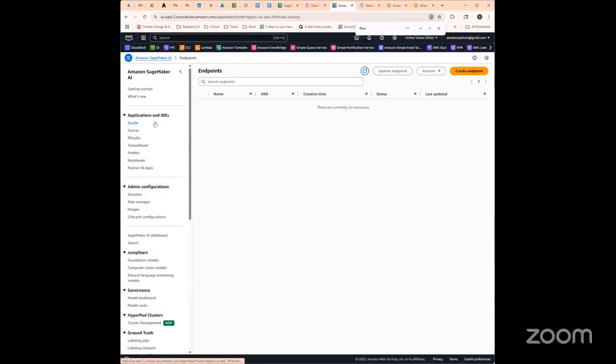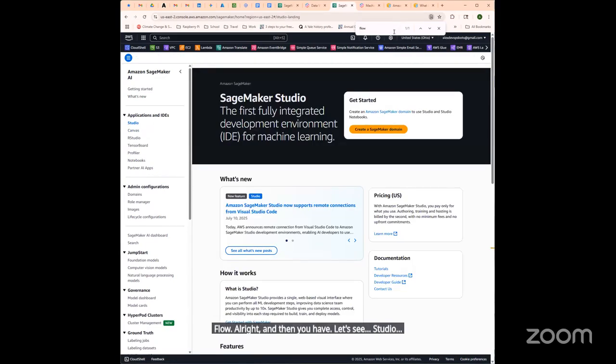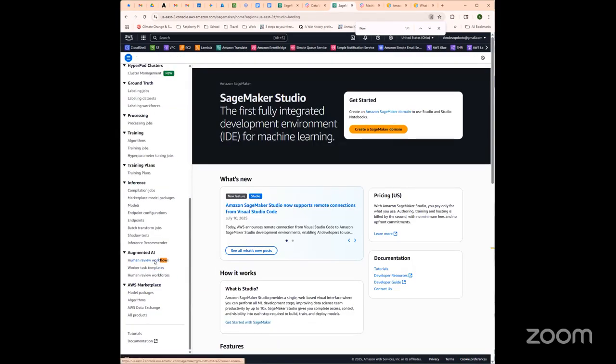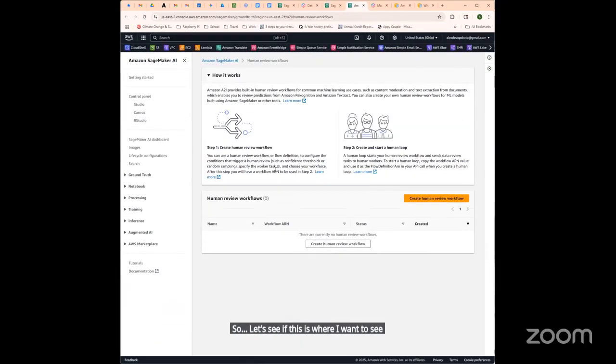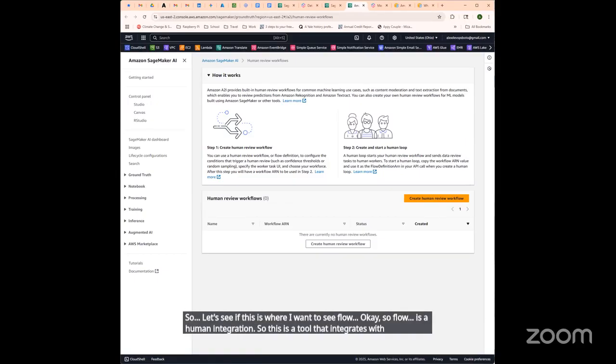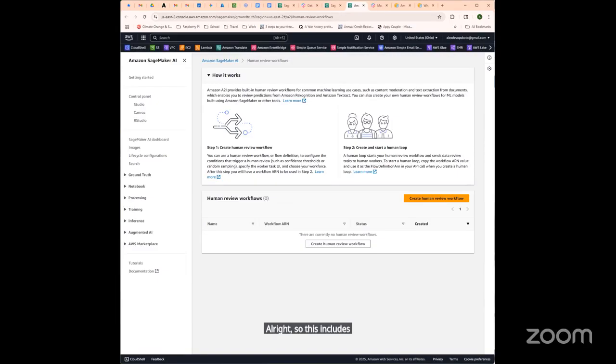All right. And then you have, let's see, Studio. So let's see if this is where I want to see Flow. Okay. So Flow is a human integration. So this is a tool that integrates with SageMaker for managing the machine learning lifecycle. All right. So this includes experiment tracking and model management.